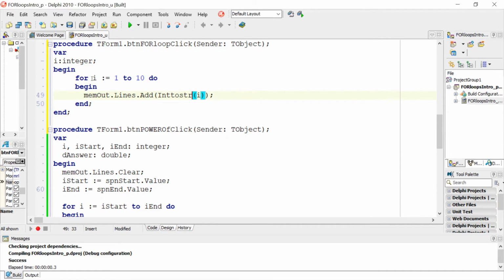So when i is 1, it's going to display the value stored in the variable called i. When i is 2, it's going to check the condition: is the value of i less than or equal to 10? If this condition is true, it comes into the begin and end block and displays on a memo the value stored in the variable called i each time. And this loop is going to be executed 10 times. Let's have a look at it.